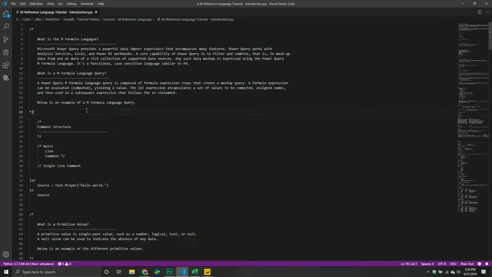So at this point, hopefully you now have a better understanding about what the M formula language is, and about how a query is structured. What we're going to do next is I'm going to show you how to get syntax highlighting on your system if you currently do not have it.